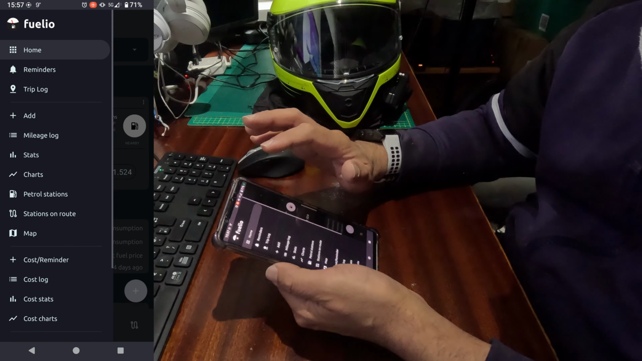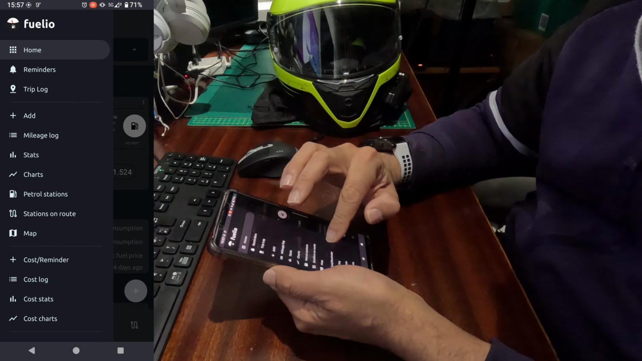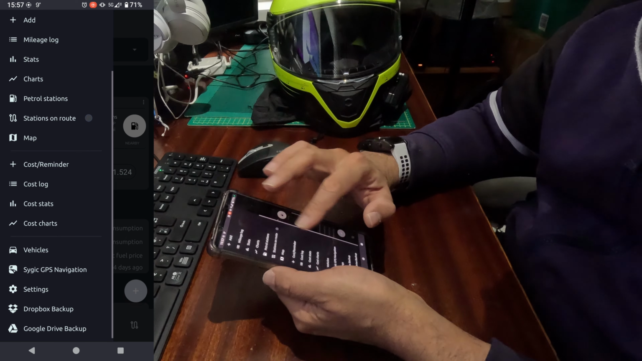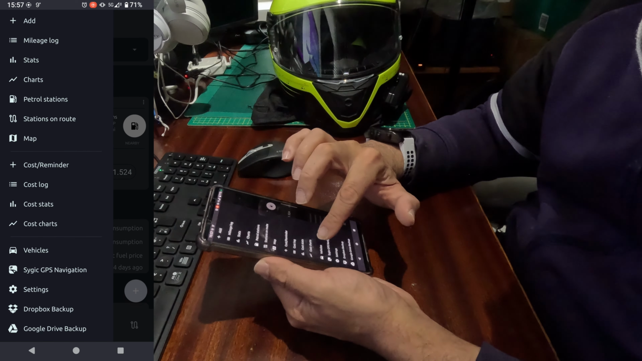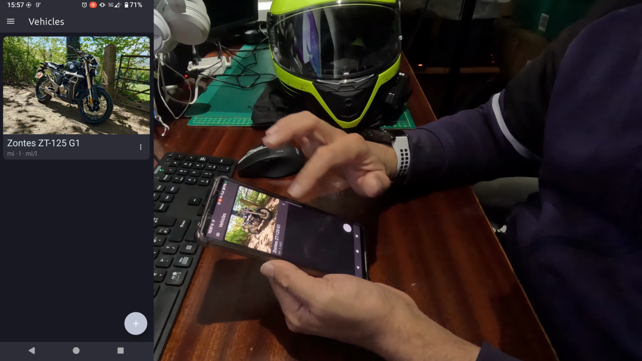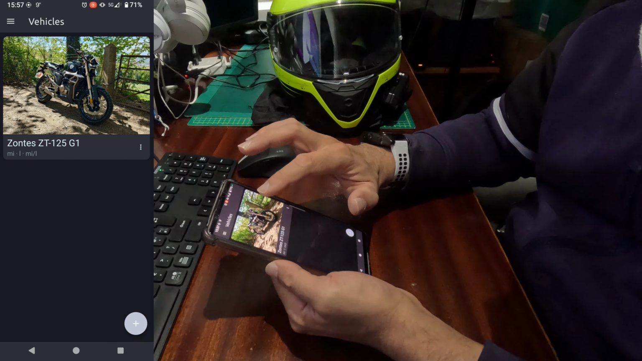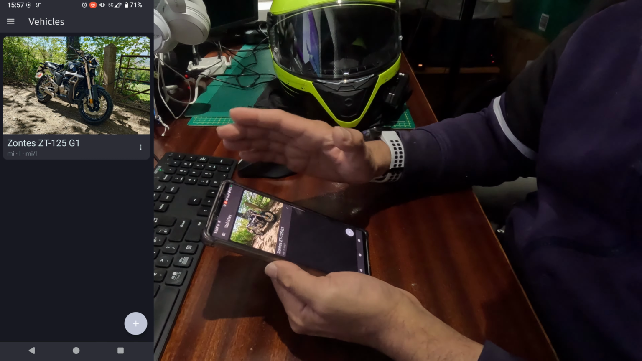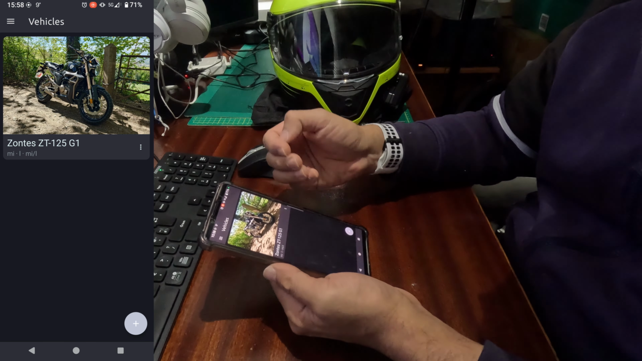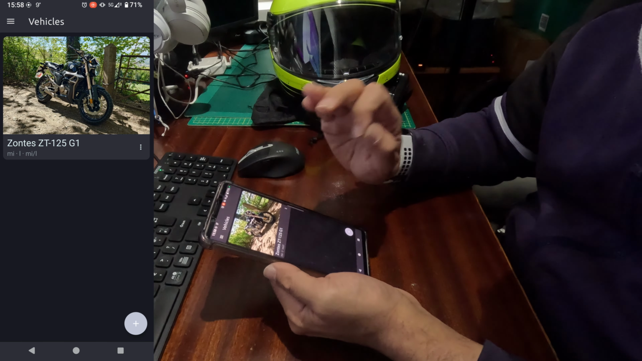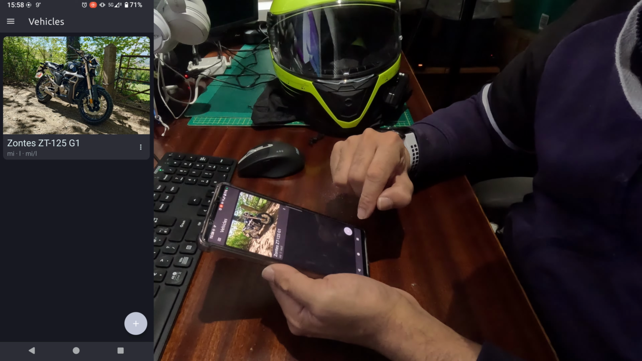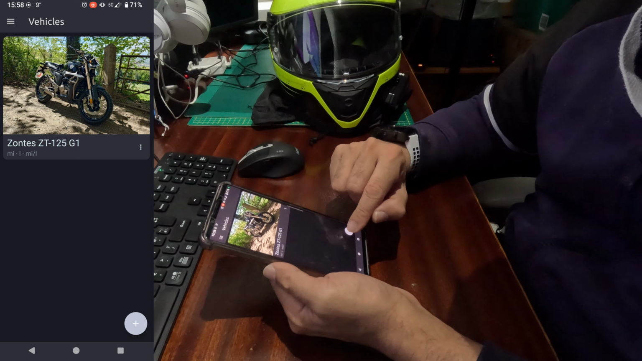So if you click on the menu and go down and click on vehicles, here you can add the vehicle information. As you can see, I've already got one motorcycle added, as I have started using this app since I bought this motorcycle, which is fantastic. So let me show you by adding a new vehicle here.